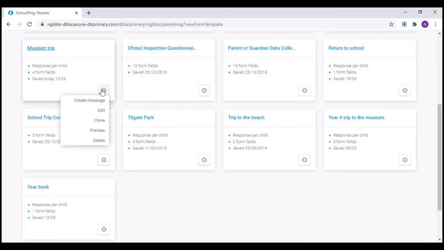I can use the cog and I can create a message. What this will do is it will create a message and attach this form. So if I only intend on using this form once, the create message option is fine. It will attach this very form I've just created to the message and it will send it to them. If, however, you're going to want to use this form again, we would suggest using the clone option, which will create a copy. And then you can send the copy out and it will leave this one alone. I'll show you that in a moment.